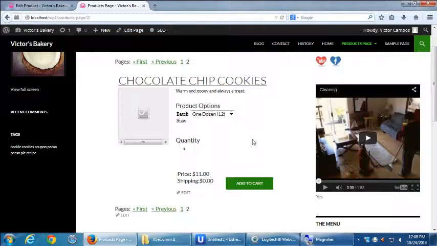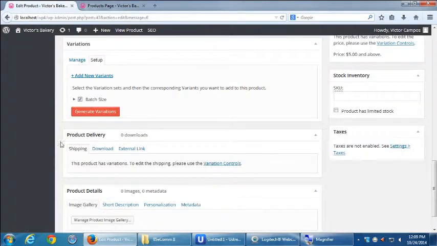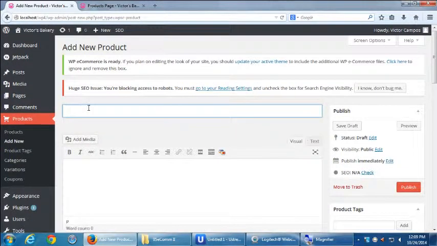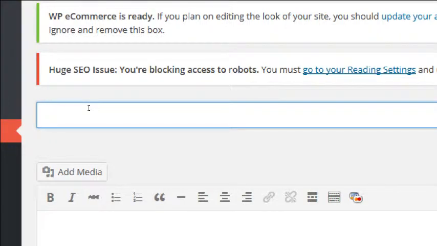All right, so let's do another one. Let's do another batch of cookies here, a different kind of cookie, and we'll just repurpose that variation, but then we will change it because these cookies might be a little more expensive. So we'll go back to our products and we'll add a new product. This one will be the classic Snickerdoodle cookie.